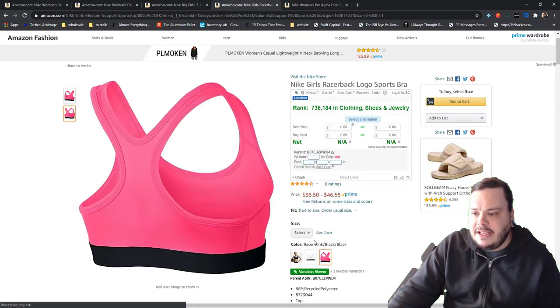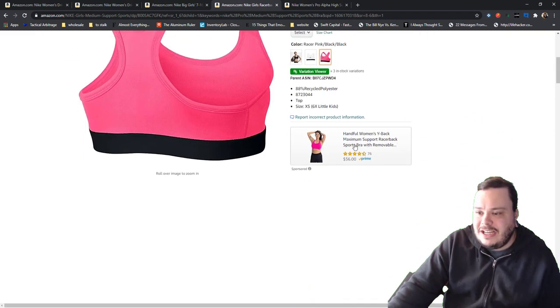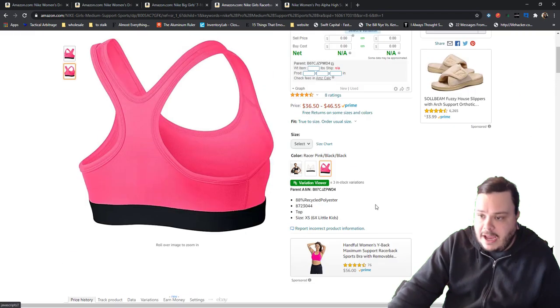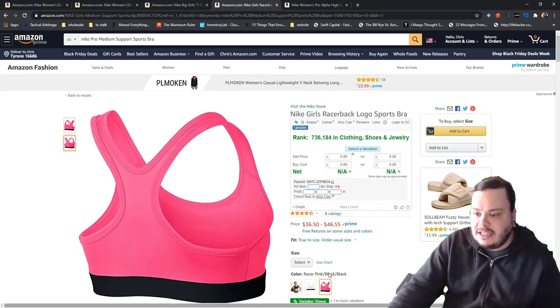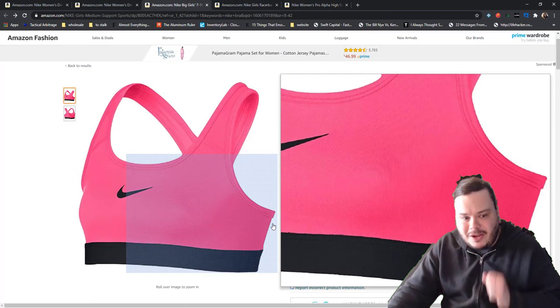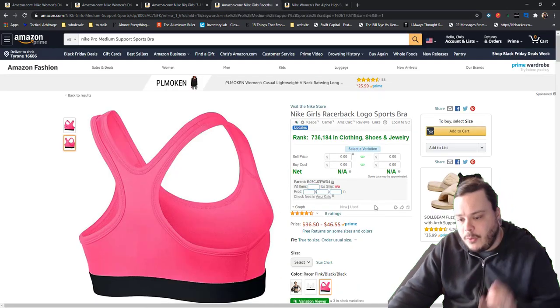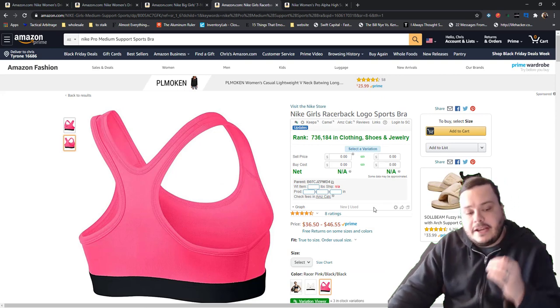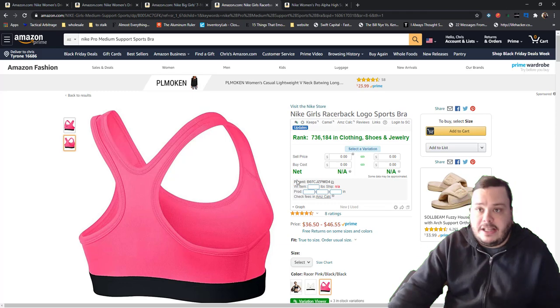So this is what the issue here is. This is the actual right listing. So if somebody's like, oh, I want to buy a Nike Racerback sports bra, they're going to search this, find this, select the size, and buy it. Well, they're not going to buy this one because this one isn't on the listing. That's why you want to avoid orphan listings, because you're not going to get as good sales because people won't be able to find them right.